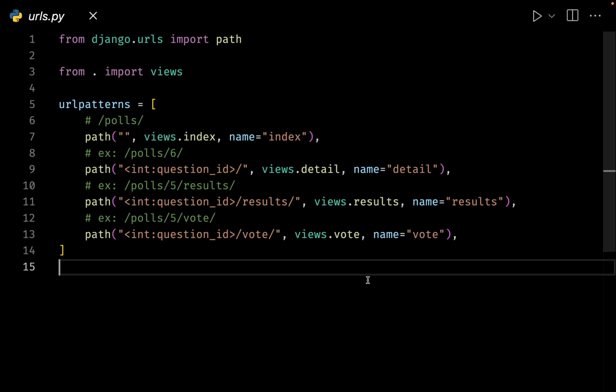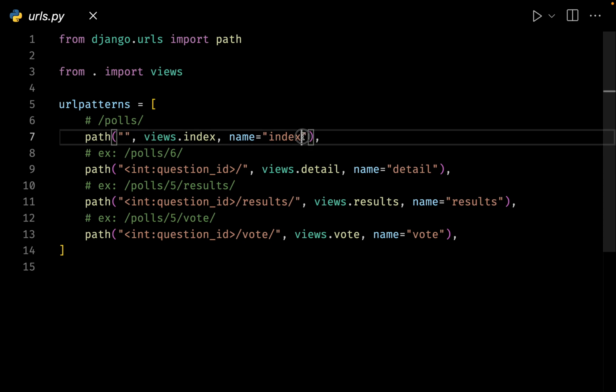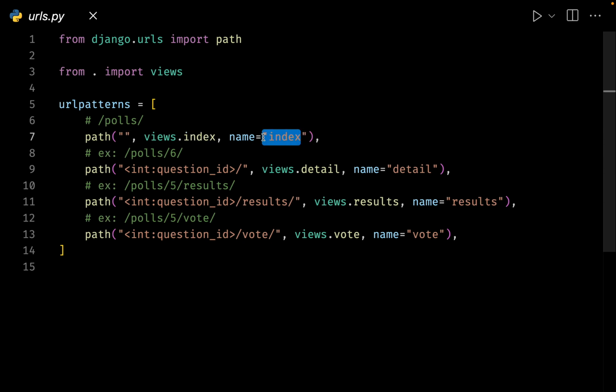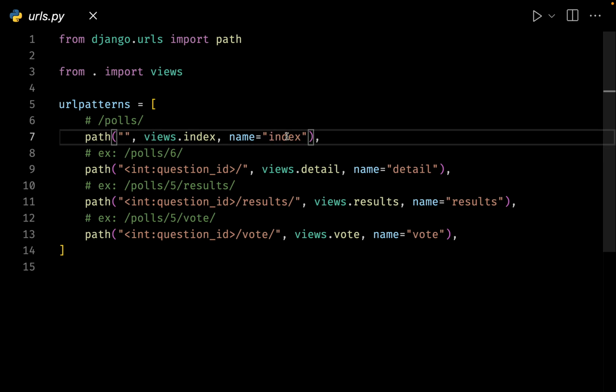For example, we may have another application for our blog post, and we may have an index view for our blog post. At that time again Django will get confused. Should it call the index view from the polls application, or should it call index from our blog application?